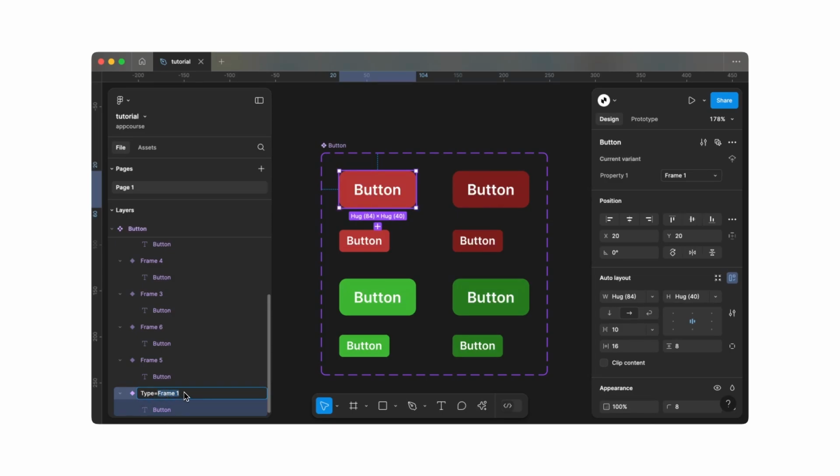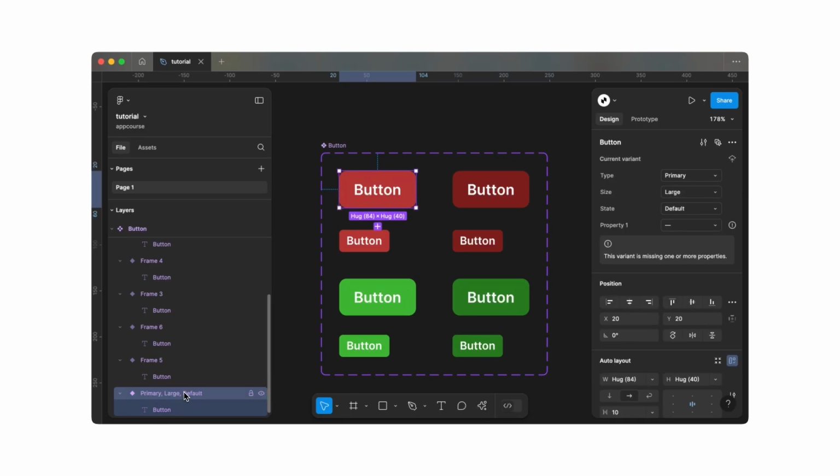The first type will be primary. Then add a comma and define the size. So we'll type size equals large. Finally, we'll define the state as default. Now, on the right side of the screen, the new editing options have been added. We need to assign these styles to each button.